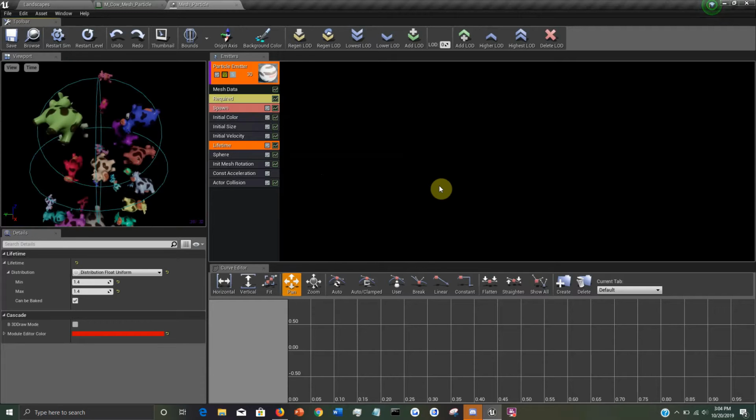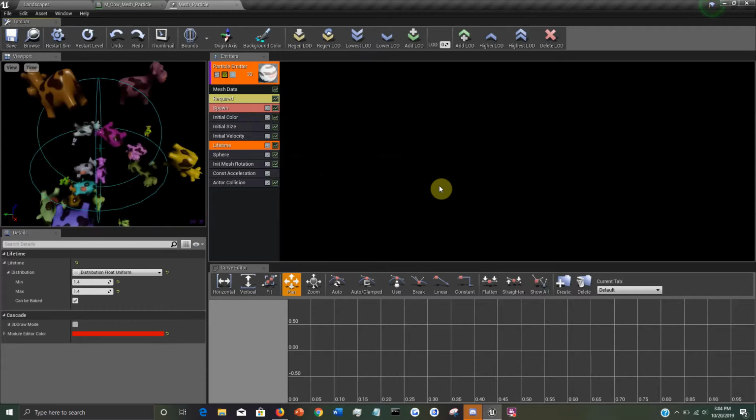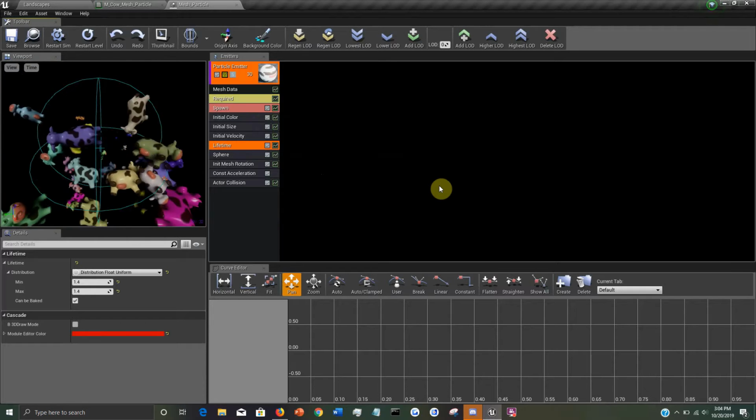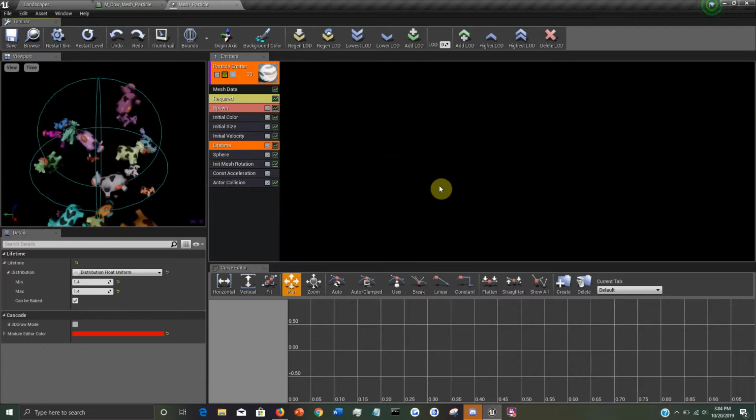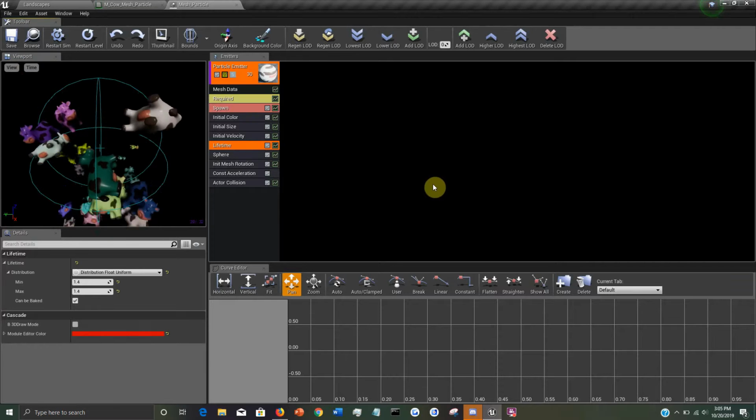Developers, my name is Brendan Gurzy, and today I'll be demonstrating this nice, neat little static mesh particle effect that I made from a tutorial. So, without further ado, let's get into it.